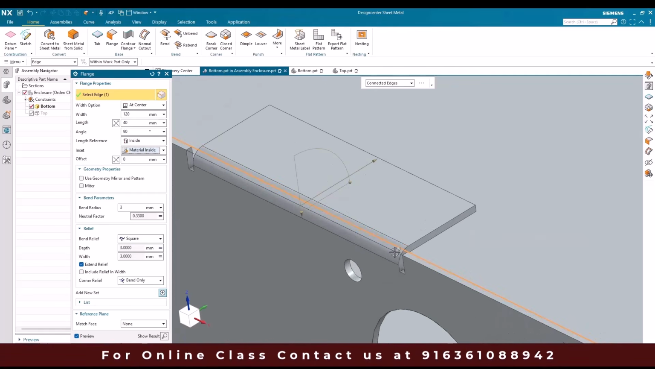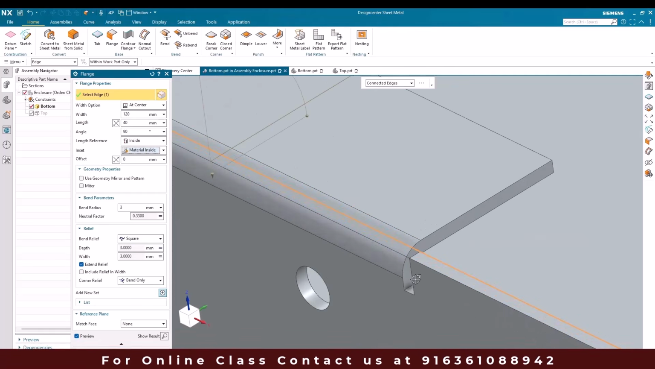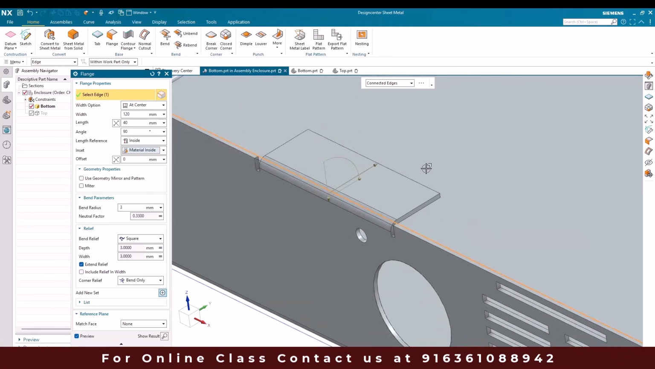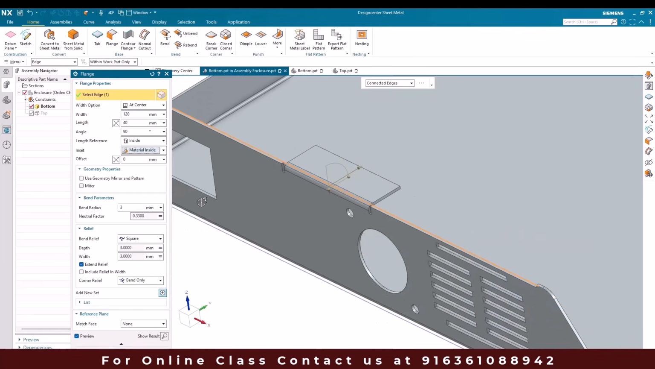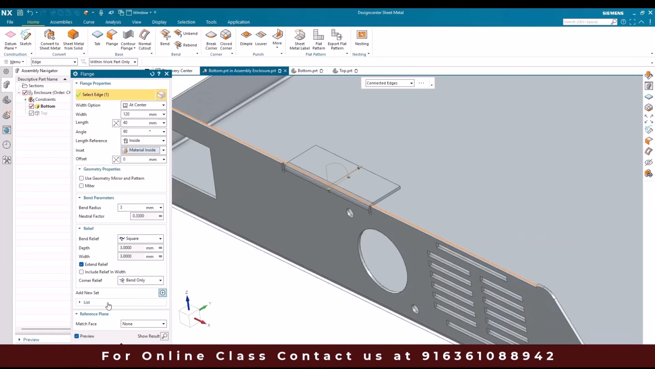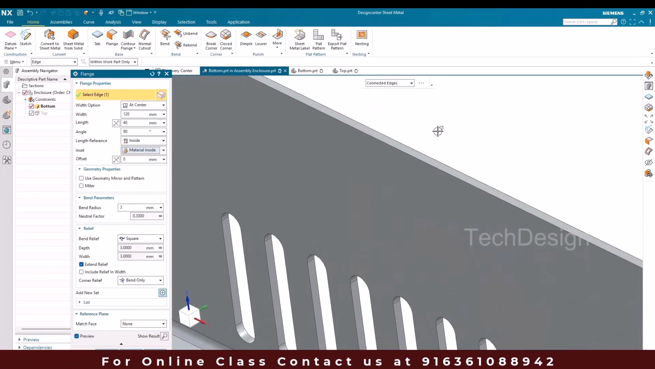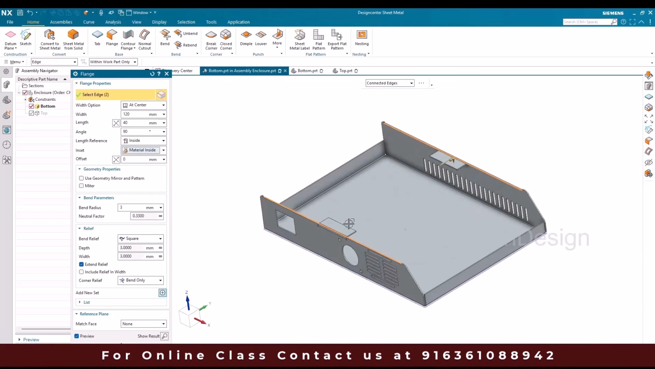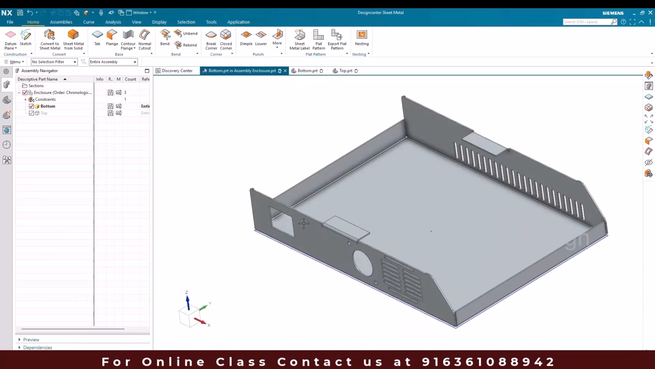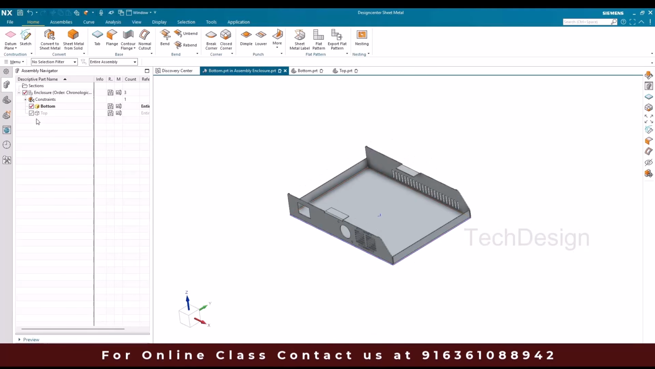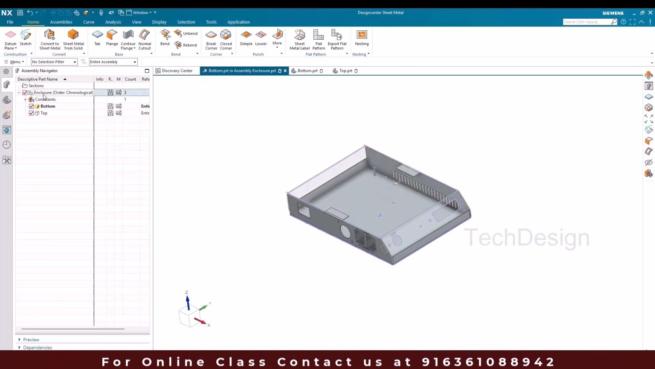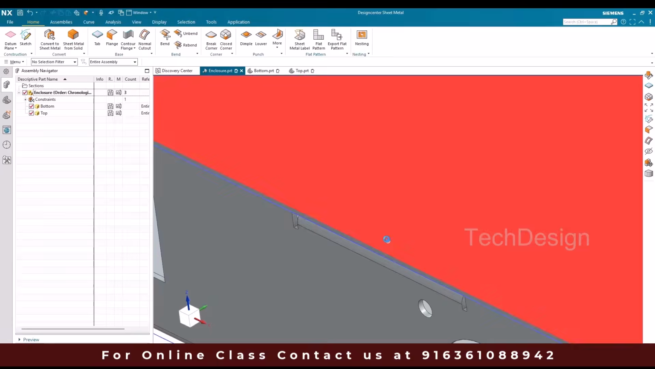So why are we going to give material inside? So it is going to come inside this flange, because on the top side we will have one more bracket which comes. So that is why we are giving it as material inside. Okay, so I'm going to select this edge as well, so that it is on both the sides. Okay, so once this is done, I'll just switch on this, and you can see this side.